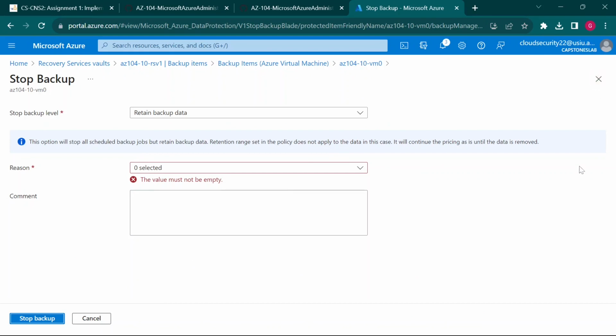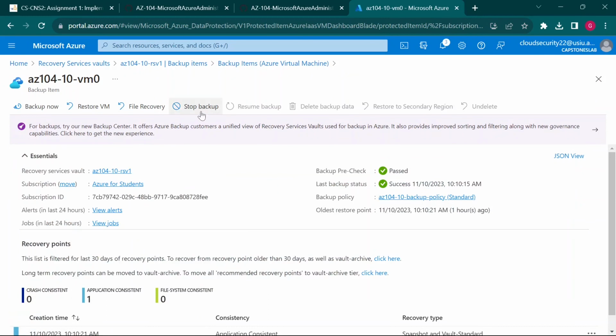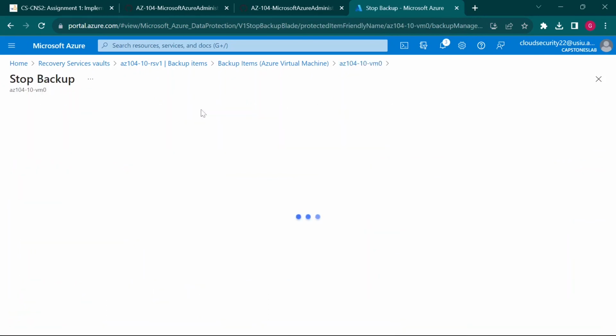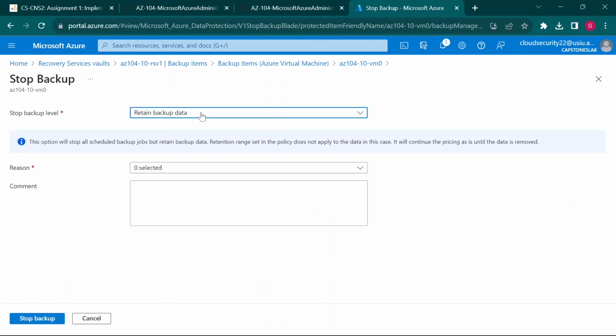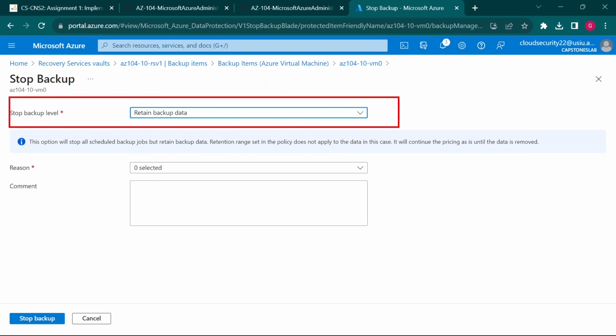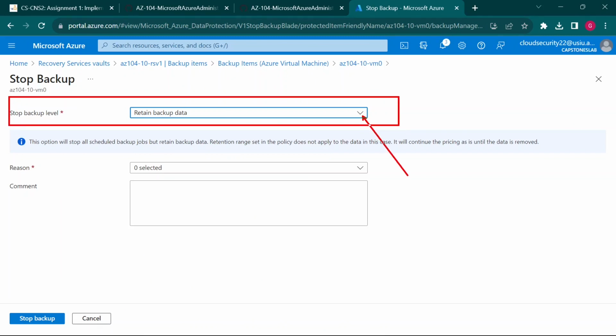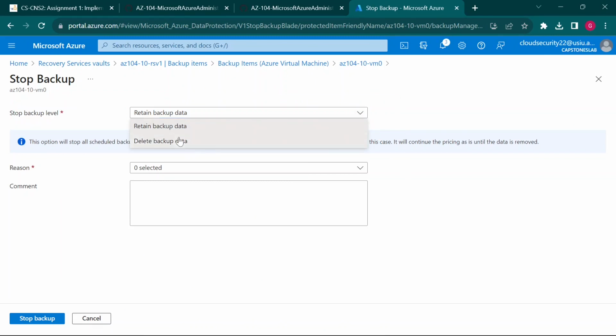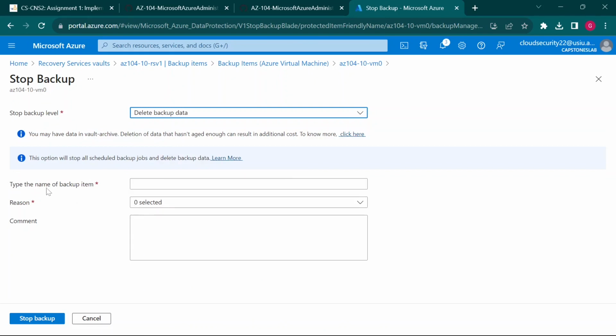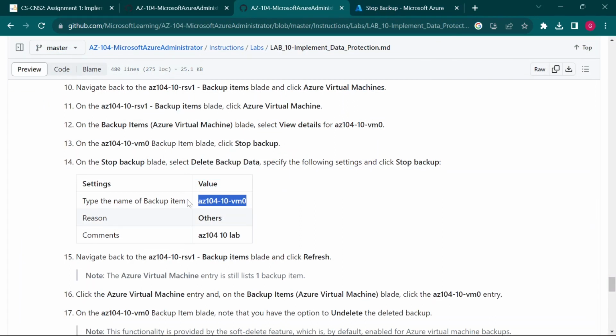Let me just close this blade and go back. I'll click the X. So once again, I'll click on stop backup. I'm just gonna see if, yeah, this is the option right here. We have to edit it from here. So under stop backup level, just use this drop down arrow to switch to delete backup data, and then type the name of the backup item. We need to paste what we copied. So that's our backup item.